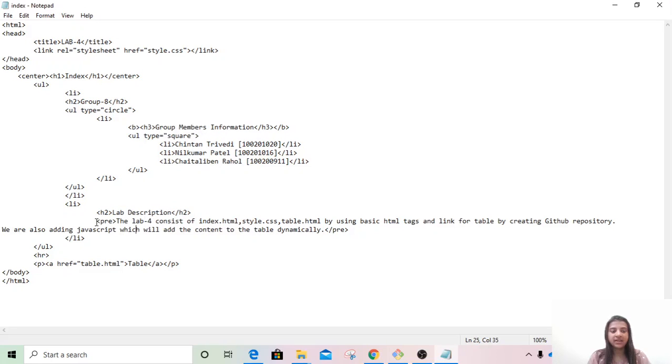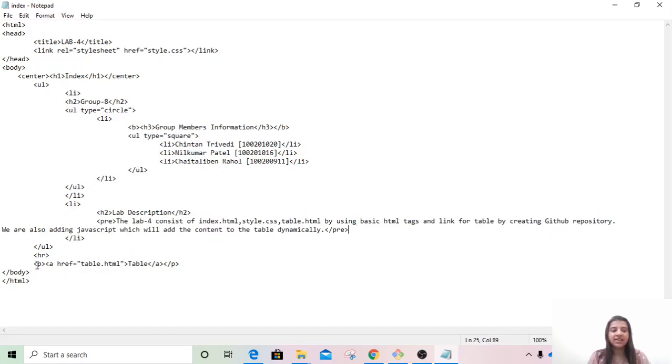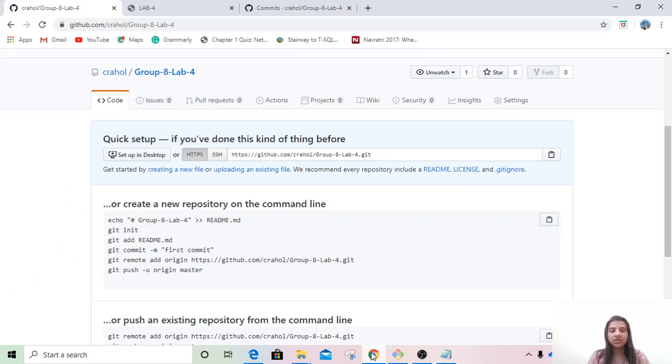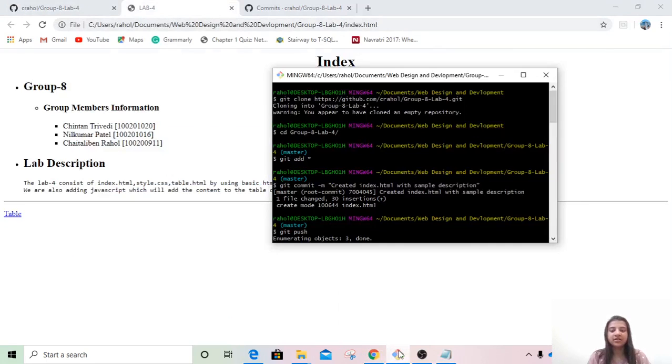Then I described the lab description: I mentioned a very small description of the lab by using the pre tag. And lastly, I created a link for table.html by using the anchor tag, and HR is for a horizontal line. So the output of index.html is here.